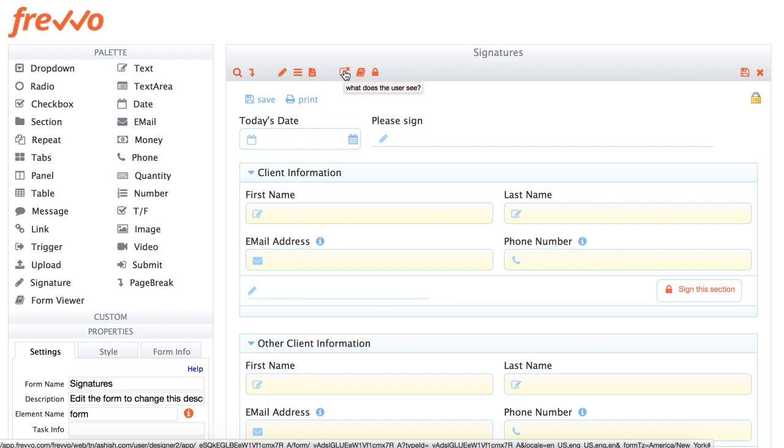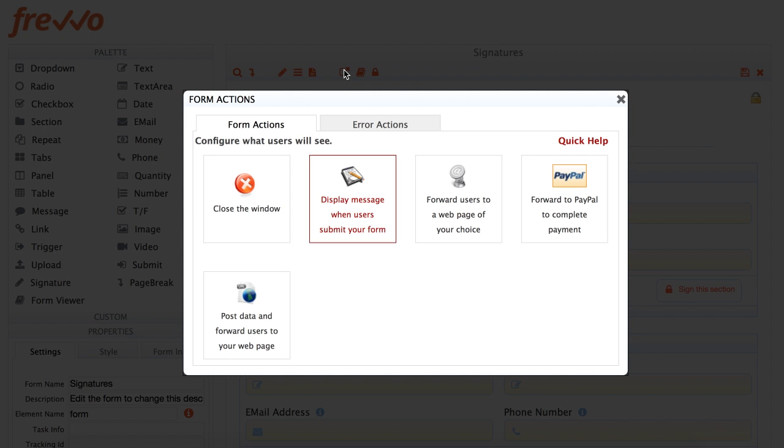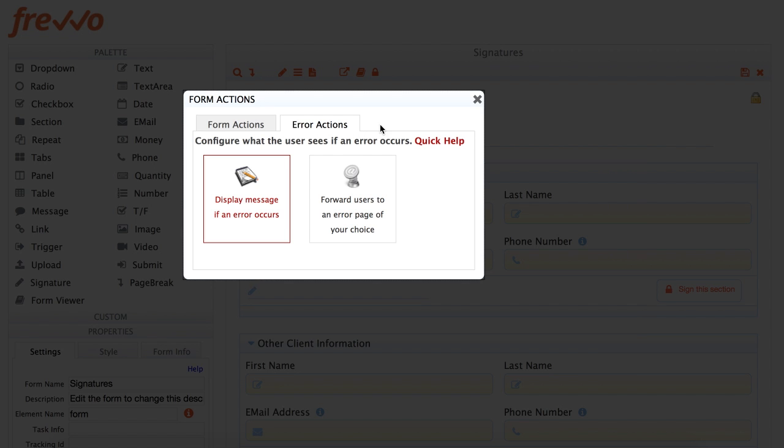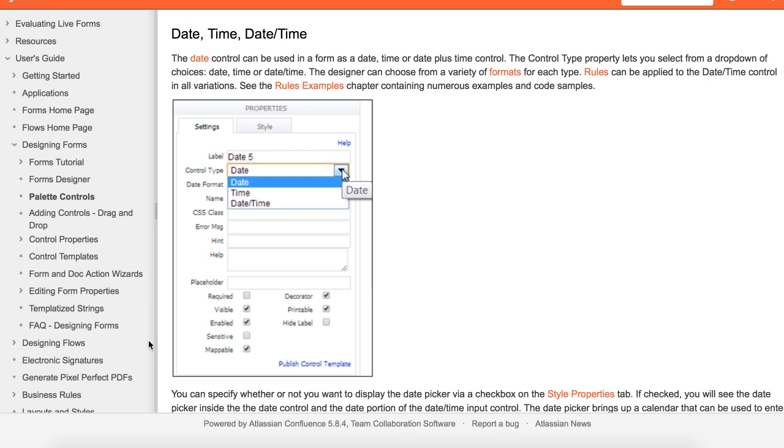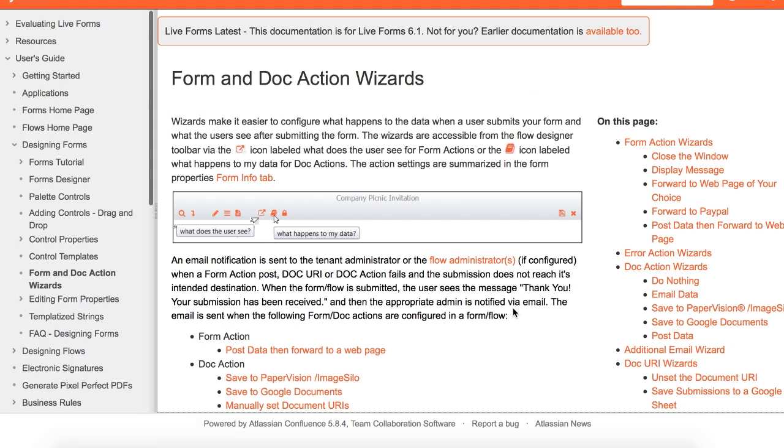Form actions control what the user sees. The wizards are also accessible from the Form Designer toolbar. Click the icon and you'll see a number of options. We already tried the Display a Message wizard earlier. As you can see, there are several other actions. Error actions are similar to form actions, but allow you to, for example, display a different message when an error occurs. You can learn more in the Form and Doc Action Wizards chapter of the documentation.